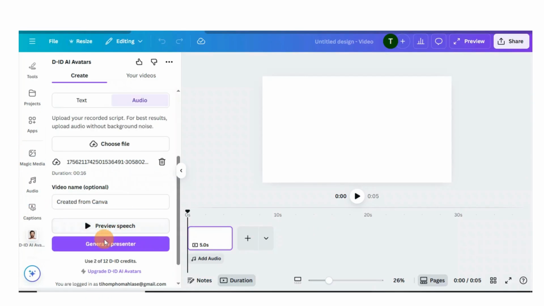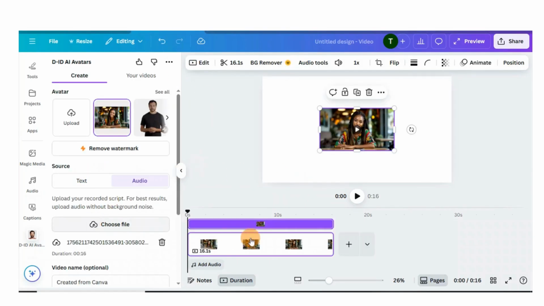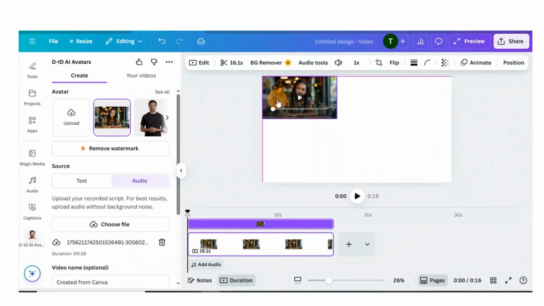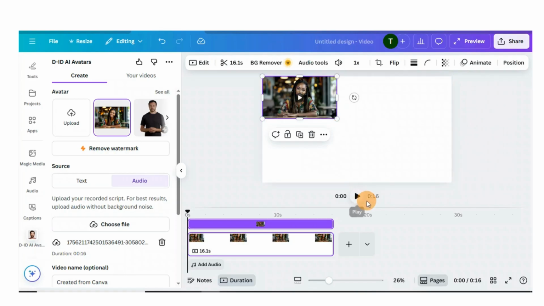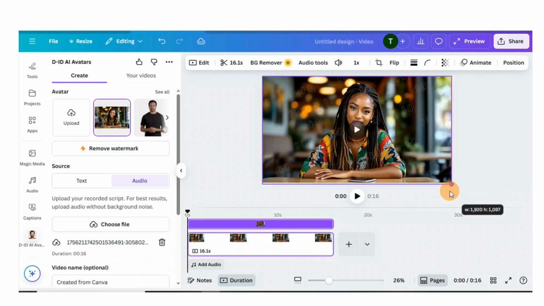Okay, so after that you can come here to generate presenter. So click right there. Then you just need to wait for a few seconds until it generates your avatar. So now our avatar is ready. It will automatically come to the canvas. And then you can just drag it like this so that it can cover the whole canvas.